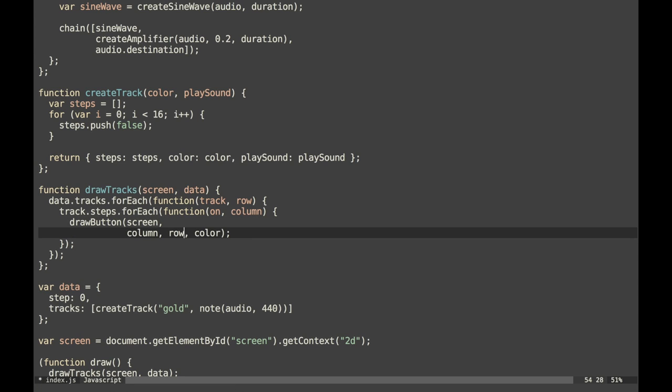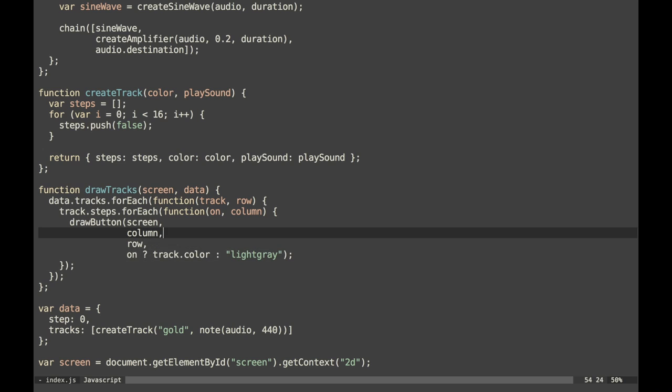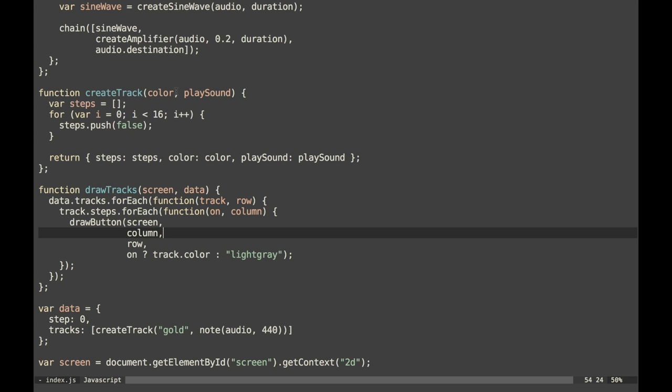Now, we have all of those elements except the color, and the color is actually pretty easy, because basically if the button is on, then we want to draw it in whatever the track color is, and if it's off, we just want to draw it in nice light gray, like that. So that feels pretty good, but there's no drawButton. That's fair enough. Let's define it.